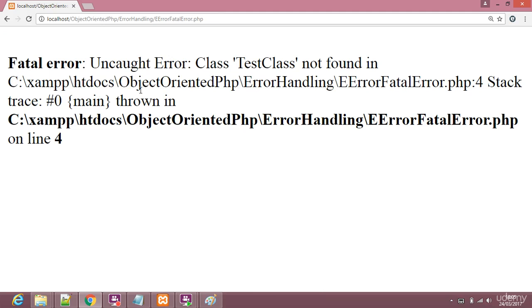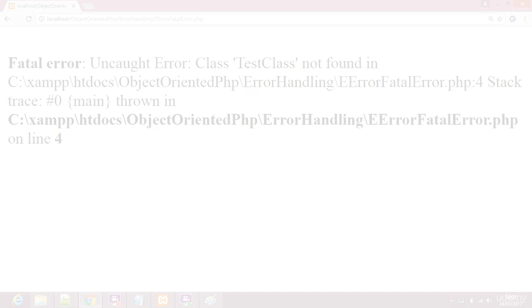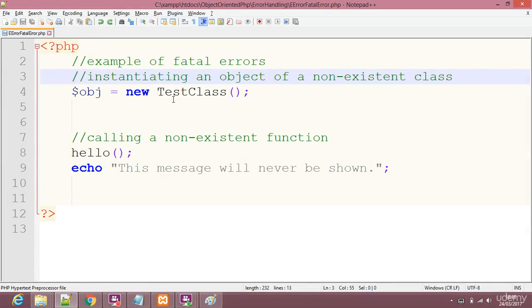A fatal error that class test class not found. Here, when we try to call a non-existent class, it stops the script right there. And remaining code where we are calling a hello function and printing a message is not executed.